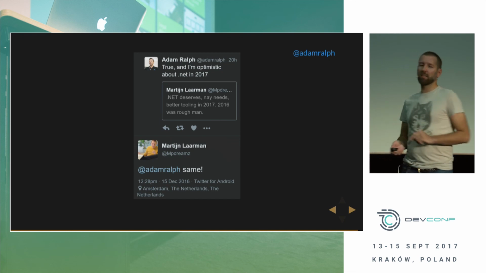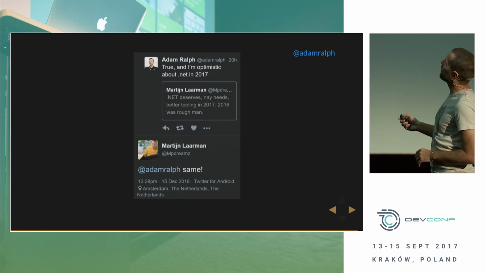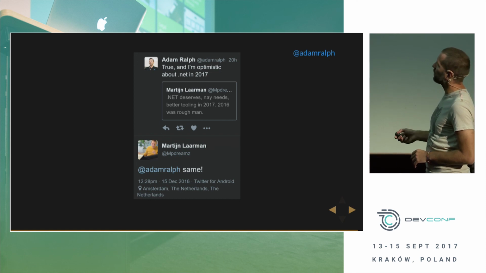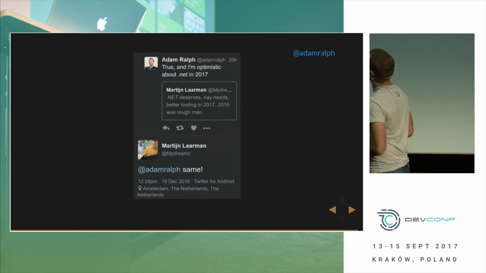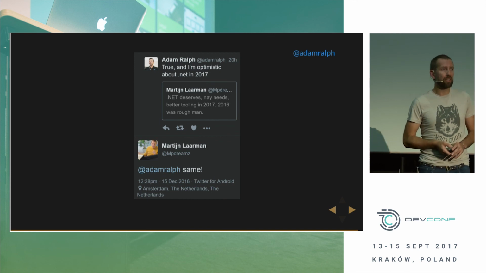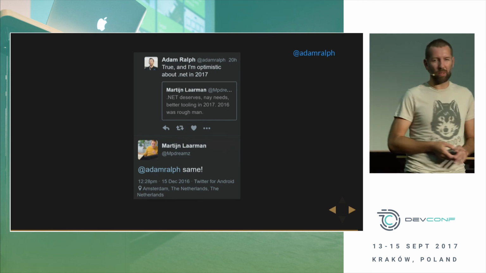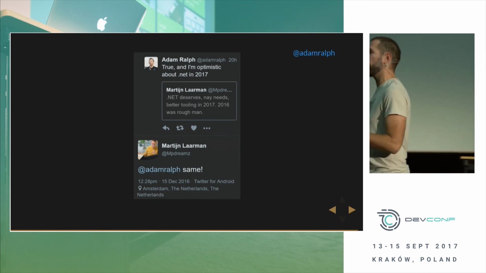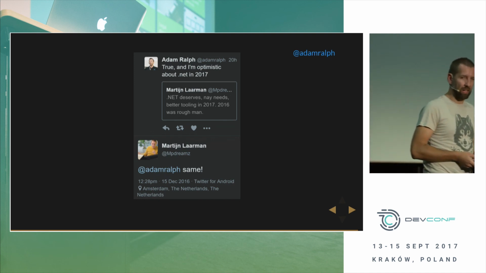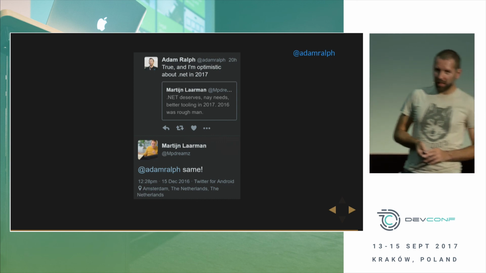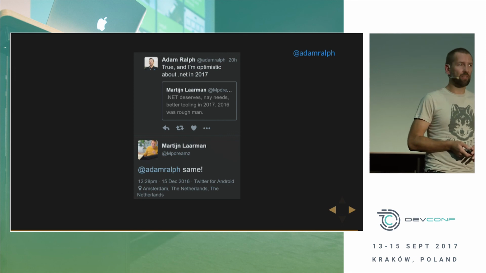This is a tweet that this guy Martin sent back in December 2016. And he said, .NET needs better tooling in 2017. 2016 was rough. And I agree with that. So I think 2015 and 2016 was a bit of a rocky road in terms of the .NET Core SDK, the .NET Standard, and all these kinds of things. But at the time, I agreed and I was very optimistic about the .NET tooling in 2017.